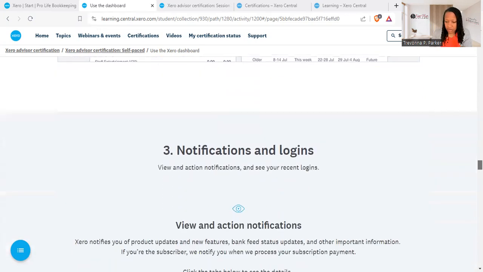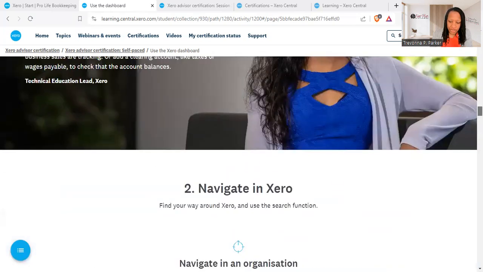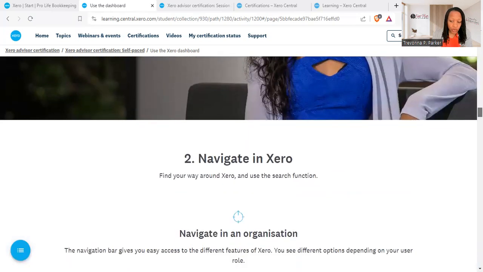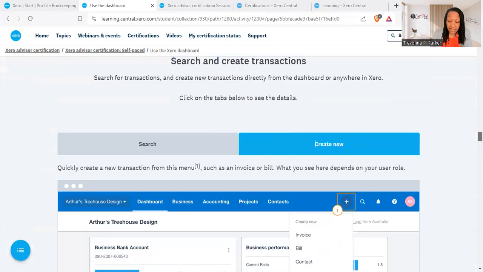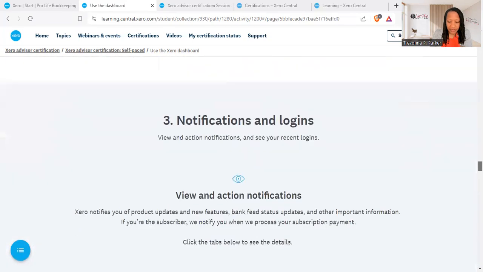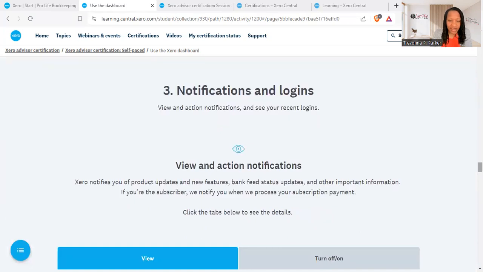All right, so we have just finished up number 2, navigate in Xero. So we're making our way down. We went through the customization of the dashboard. Now we're navigating in Xero, and up next, it looks like we will have notifications and login.